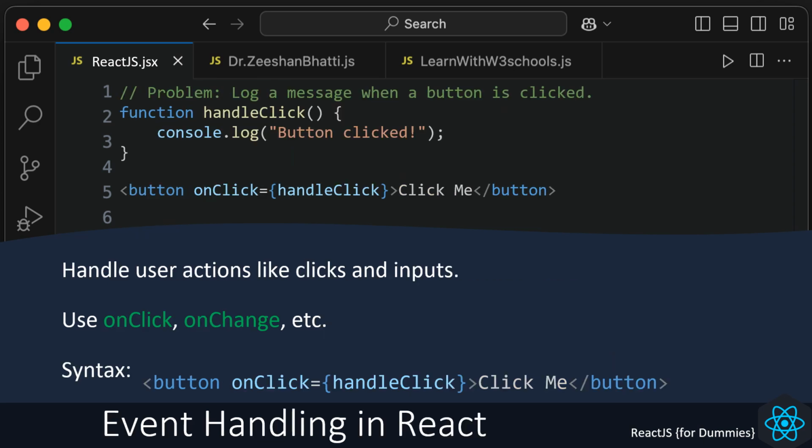Next, let's talk more about event handling in React. I just showed you an example of on click already, but again we have various other ways of managing events. So through events we handle user actions like clicks and inputs. Interactivity is what React excels at. With event handlers, you can make your components respond to users' actions, like clicking a button or typing in a box. Here we are logging a simple message to the console when a button is clicked.